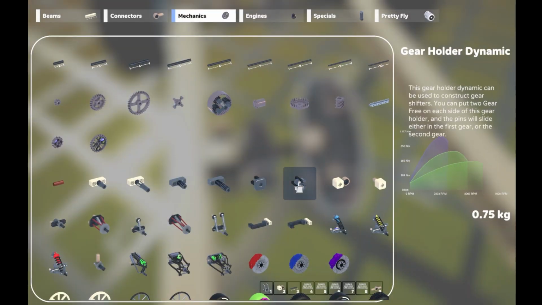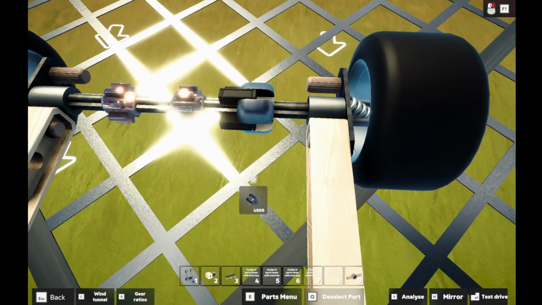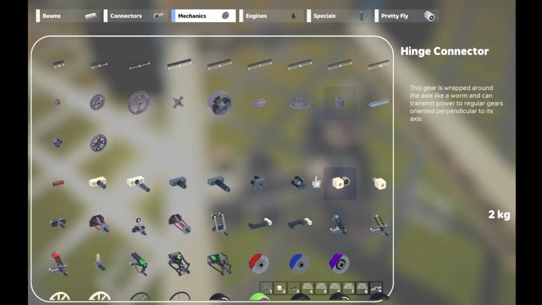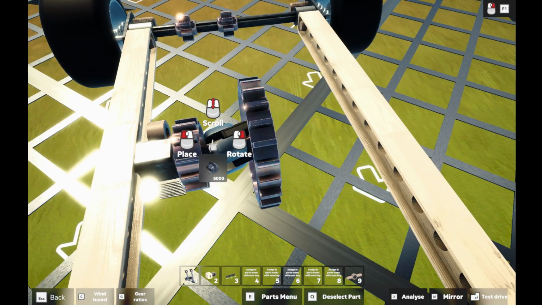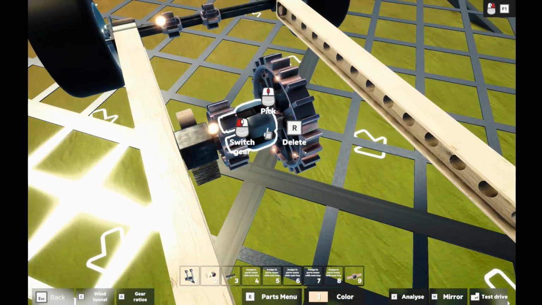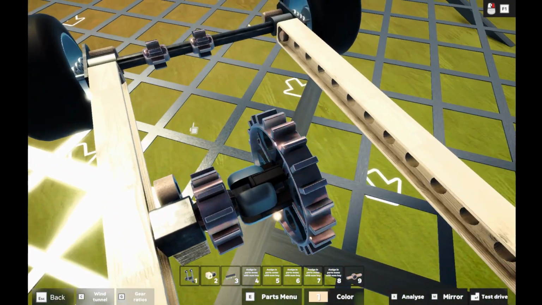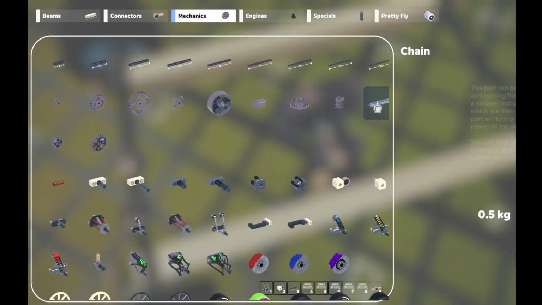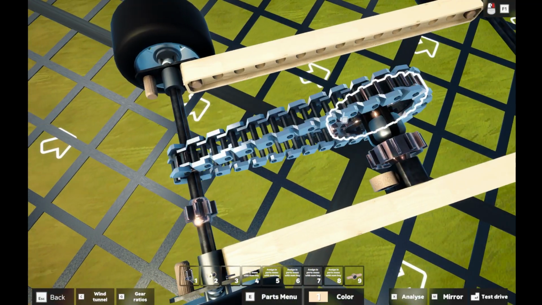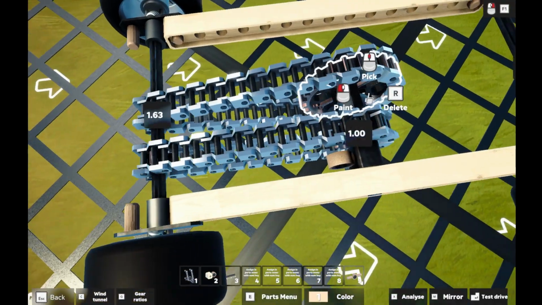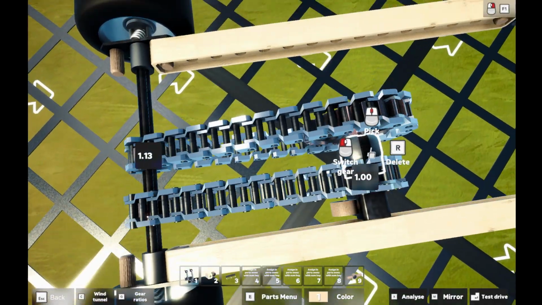There is also a dynamic gear holder. I'm just going to put it right here to show. It has two states, right? One side and the other side. Not really left and right because you can rotate it whatever way. But what this does is it can switch between different gears, and it acts as a gear shifter, one of these gear shifters. And what you can do now is you can chain these together, and now you can see you have two different gear ratios.